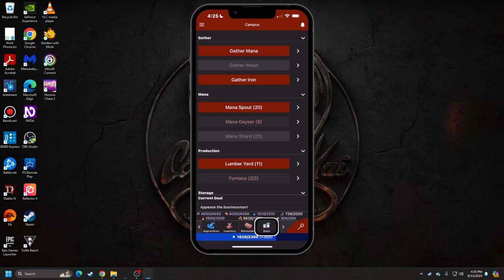Stats tab, Stats, just self-explanatory. Help tab, Help. Options tab, and options. So by default, this is in a light theme, which I really did not like. I'm very, very grateful that they have a dark theme. It is dark and it is good. About tab, and about. So those are your tabs across the bottom.